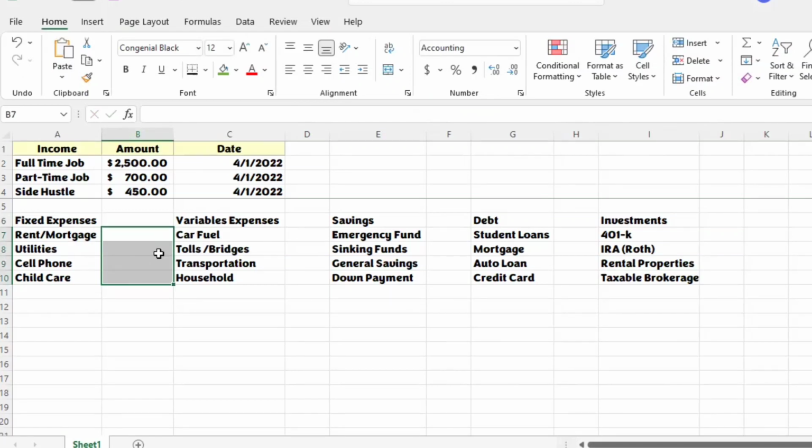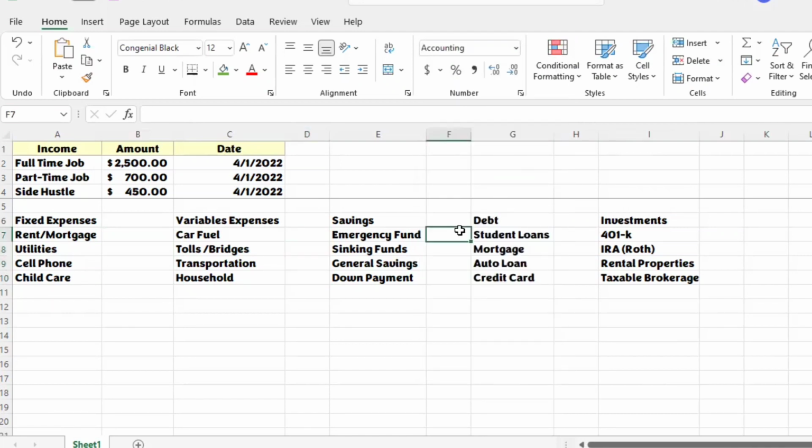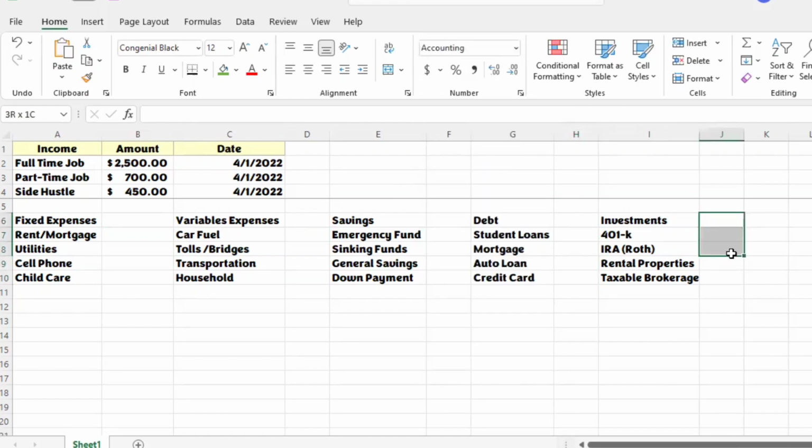Before we even type anything in, you can already pre-fill the cells to match whatever content you're going to type into that. I'm also going to highlight these cells here, and I'm going to change that to accounting, and I'll do the same thing on this side for savings, for debt, and investments. So everything can be uniform when we're ready to type in our information, okay?